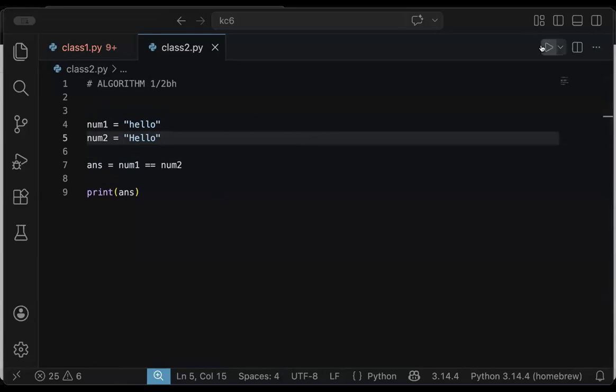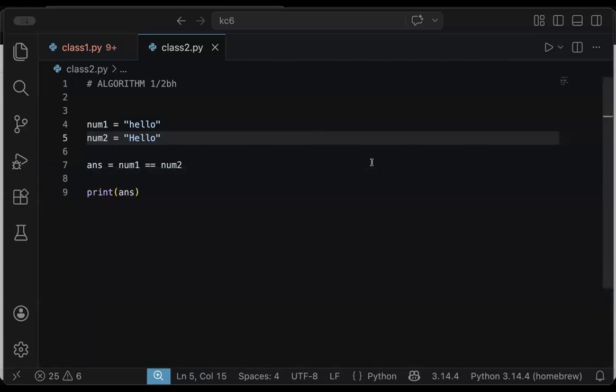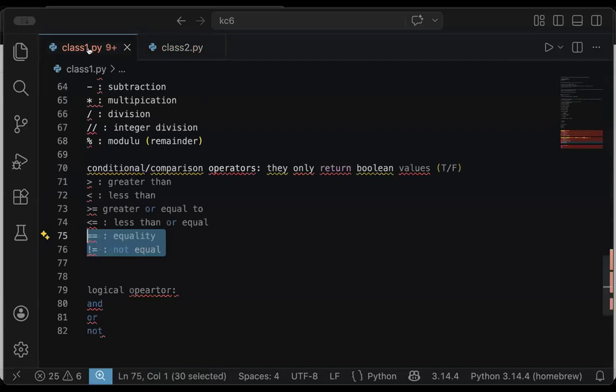So the pattern is case sensitive. So if I do this, hello and the other hello are two different hellos. One is capital H and the other one is a smaller h. All right. So fantastic. That is basically how the comparison operator works.